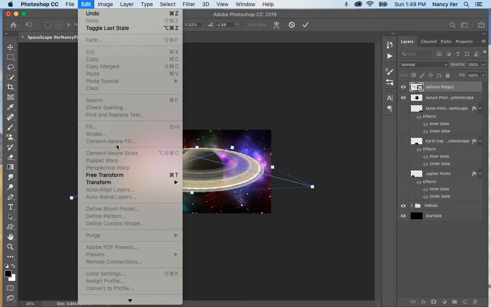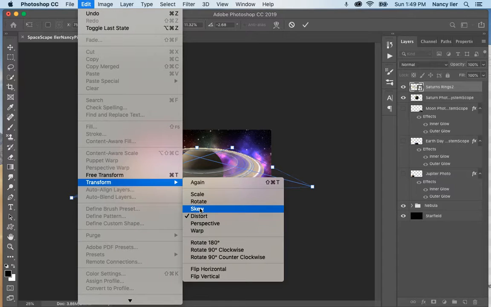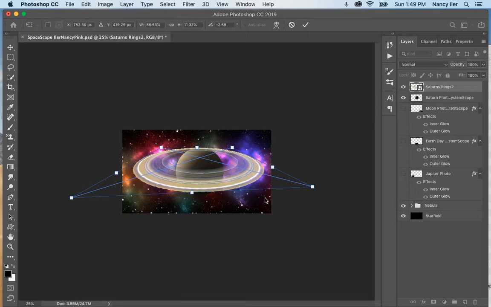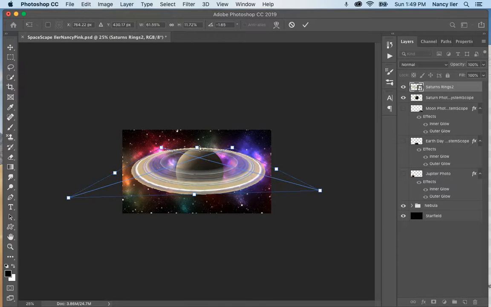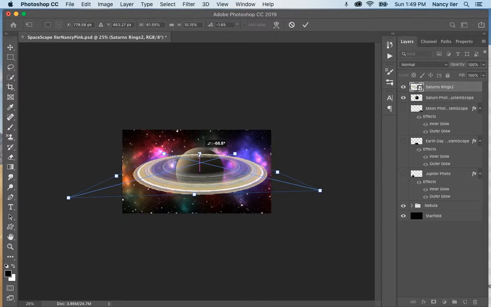Okay, I also told you to go edit, transform, and skew, and you can try skew and see what skew does for you. Okay, and I'm going to do edit, transform, and distort one more time so I can bring this down a little bit like that. Okay, and I think I'm good so far. I'm going to hit enter, check mark.